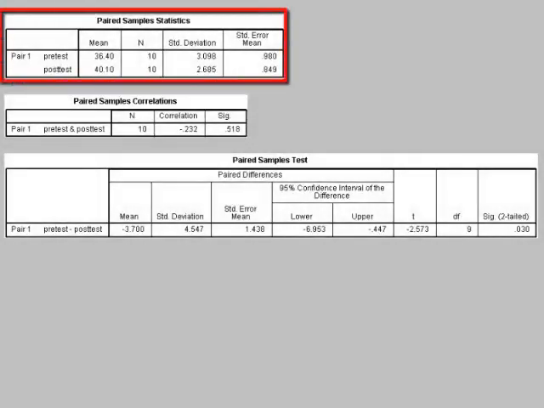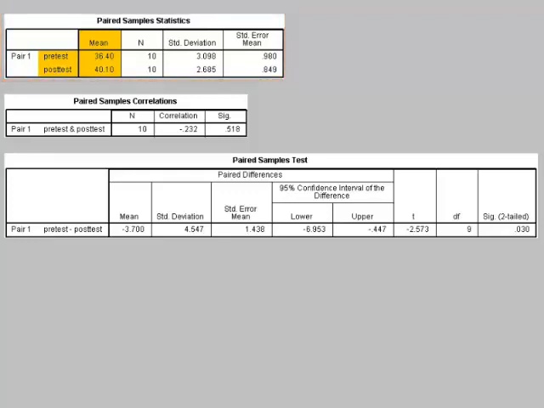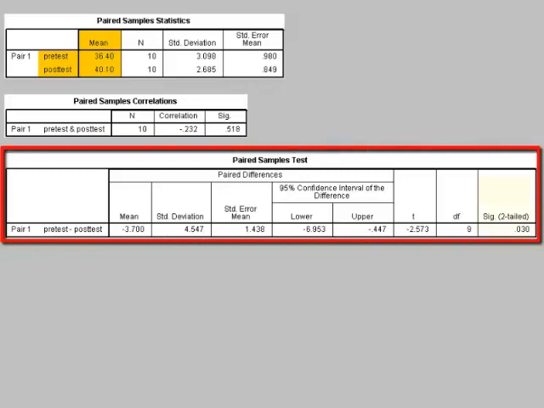The paired sample statistic table provides descriptive statistics for each group, specifically a mean of 36.4 for pretest and 40.1 for post-test. The paired samples table shows a significance, or p-value, of 0.03. Since the p-value of 0.03 is less than the alpha level of 0.05, this suggests that there is a statistically significant difference between the pretest and the post-test scores.